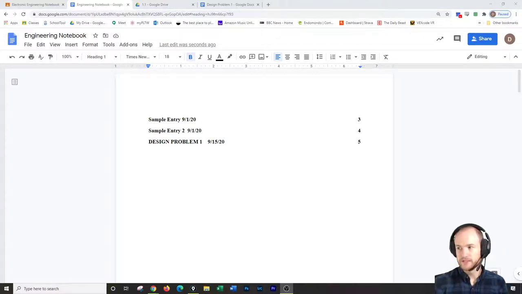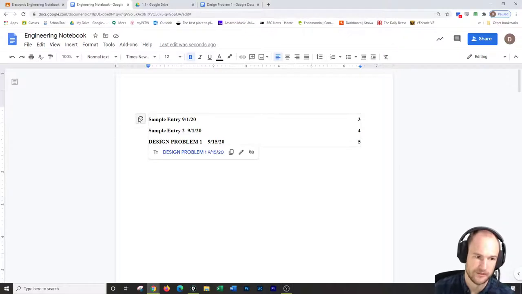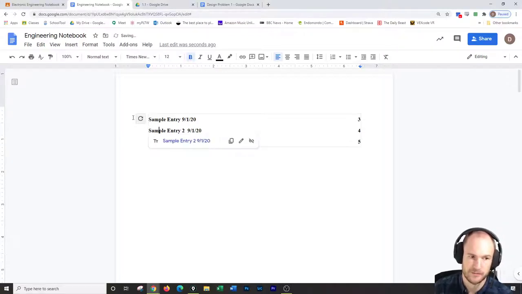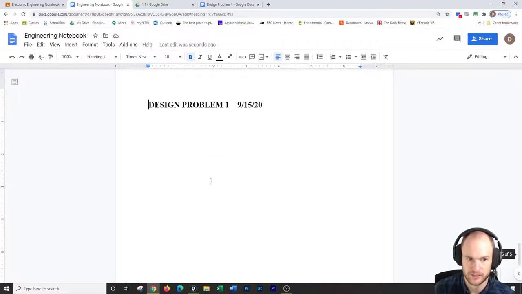All right, so some best practices for the engineering notebook. Right here, you're always going to keep everything in the table of contents, and the only way you update the table of contents is by hitting refresh. You never type in here. So that is the first best practice. This will make sure we're always linking.